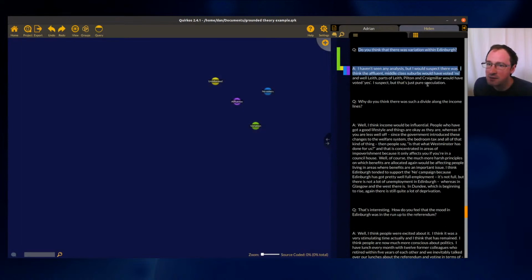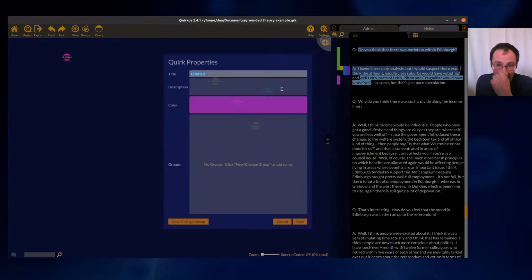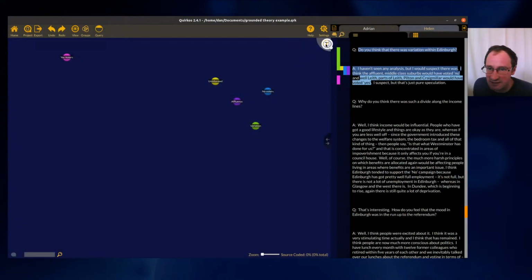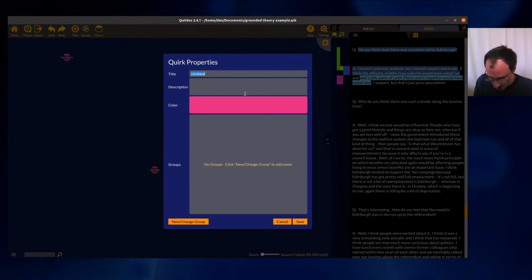Well, Leith, parts of Leith, Pilton and Craigmillar would have voted yes. So we'll take that section, and we'll also put that in. We'll create another code here called yes voters, and we'll put that in. Interactive coding on the fly. I hope this is exciting for you. And we'll put this in. It's not described what that would be. So unaffluent.